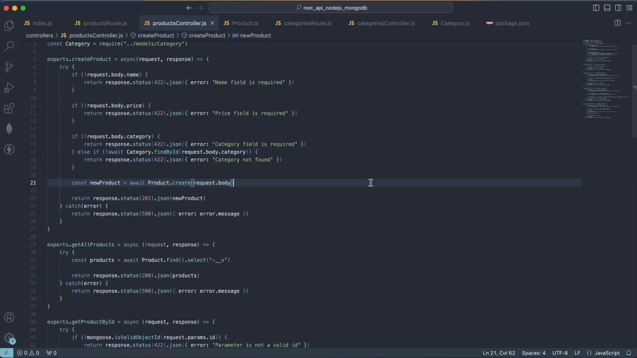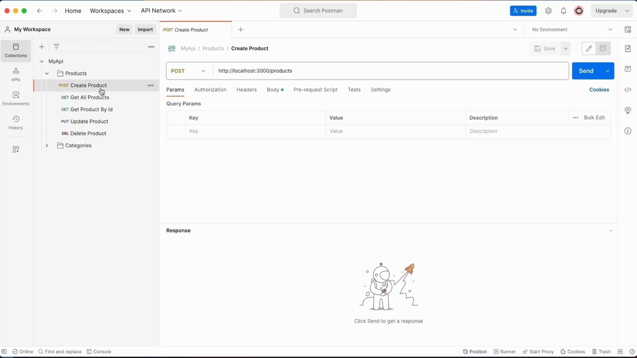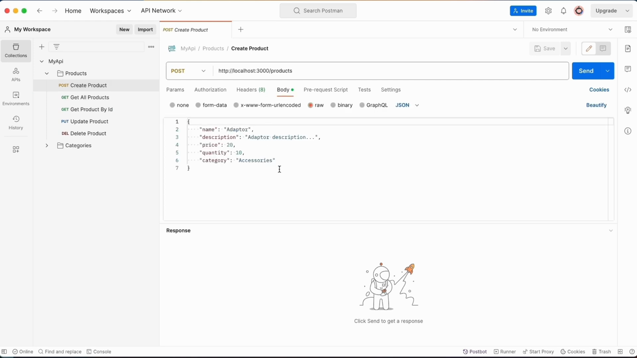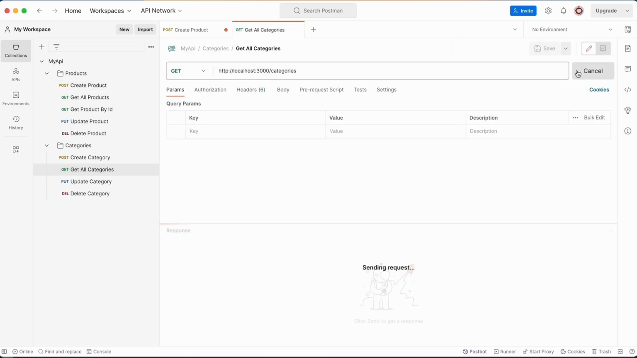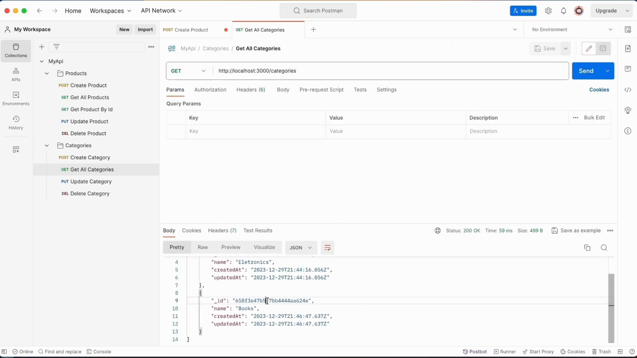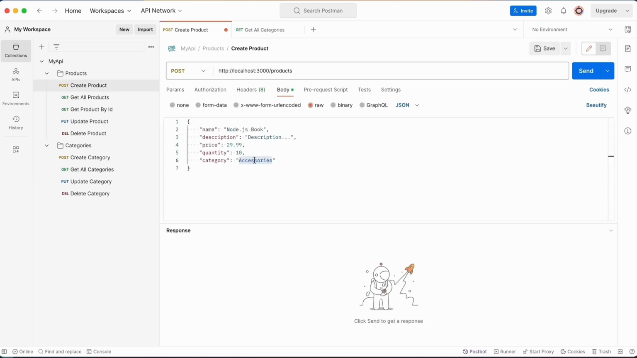So let's test on Postman, and let's open the create product request, and on the body tab inside the object, let's change a few things here. So the name, we'll put Node.js book, and on the description, I'll just put description here. And for the price, this one is $29.99. We'll leave the quantity as 10. And now for the category, we need to pass a category here. So let's open the get all categories request, and we'll click on send, and let's copy the books category here.